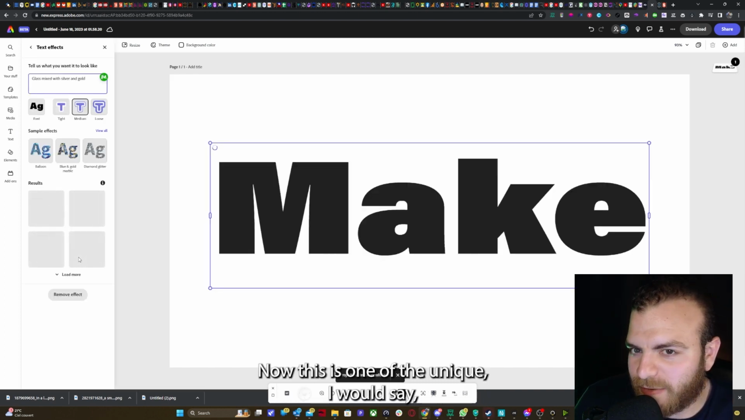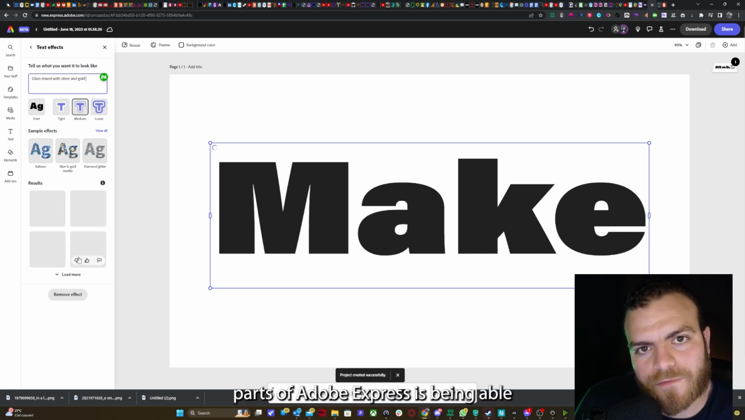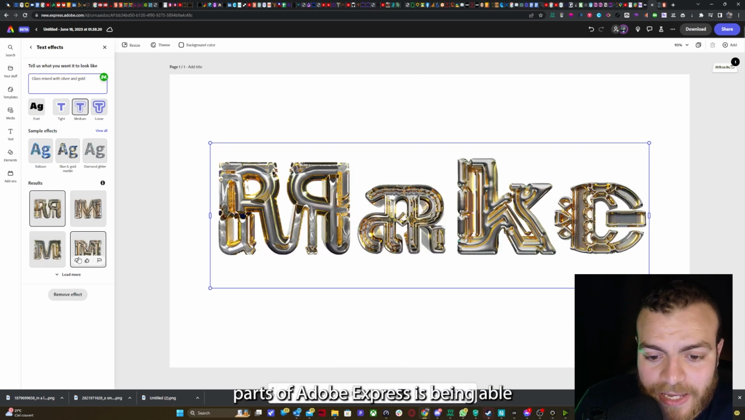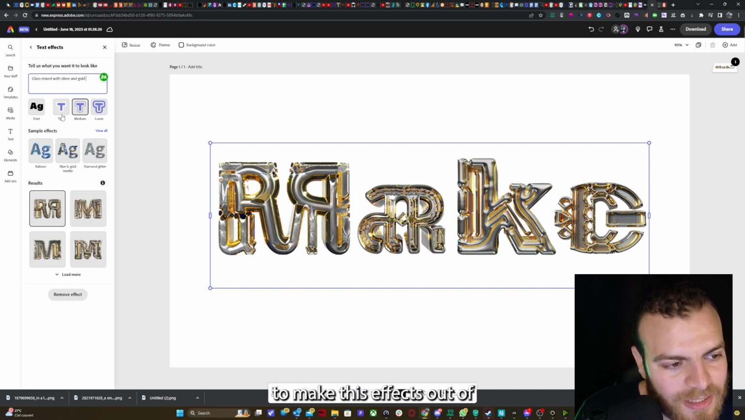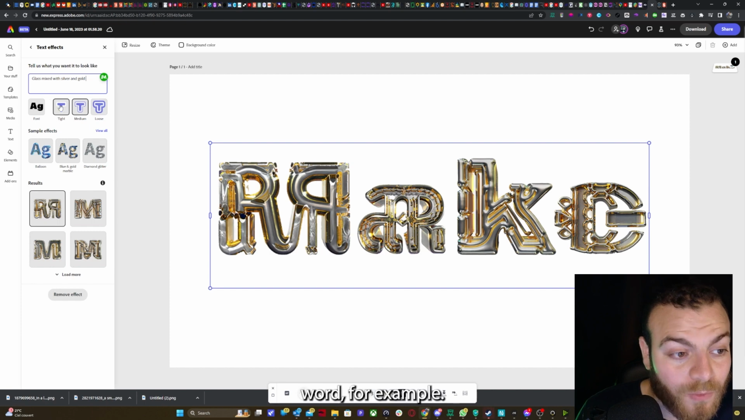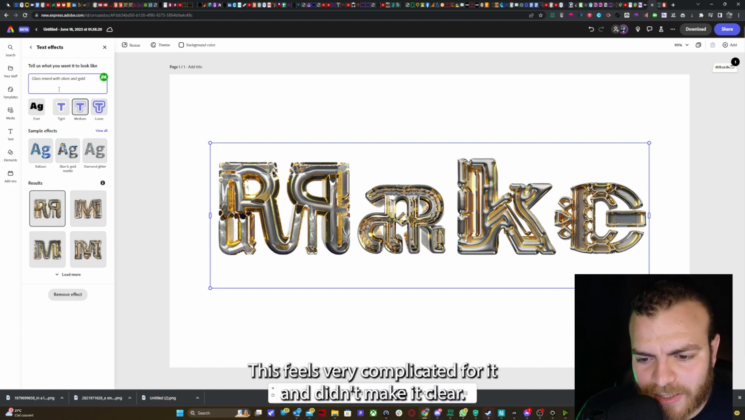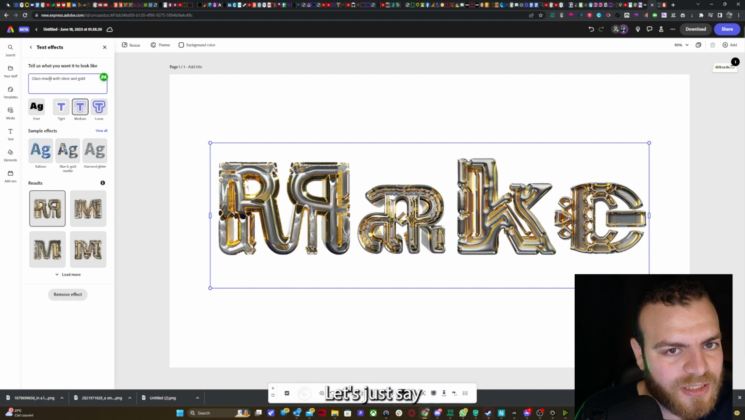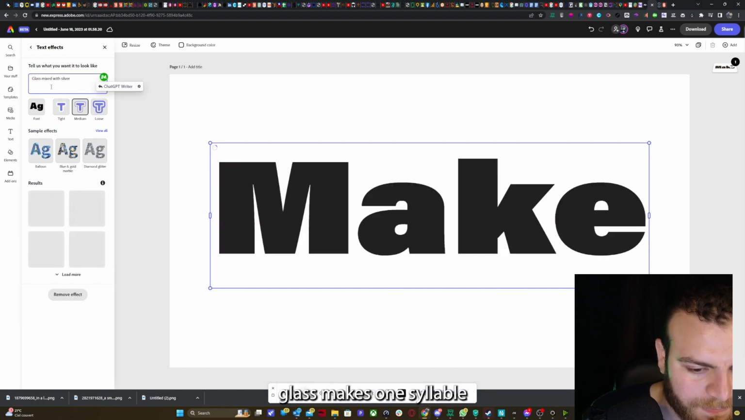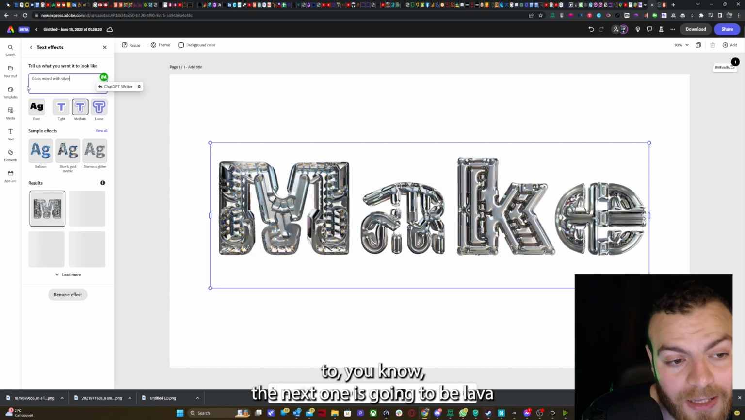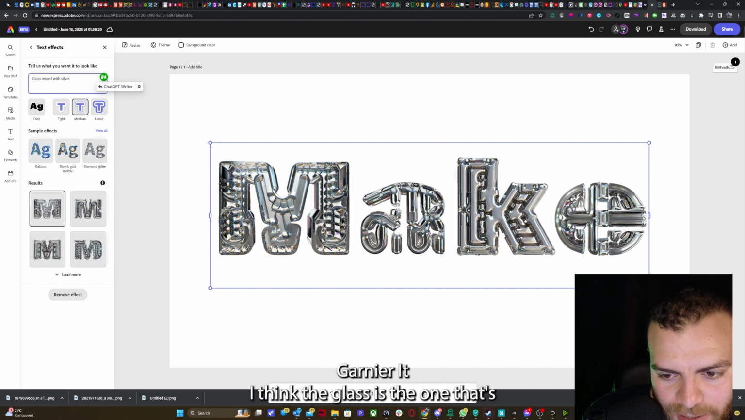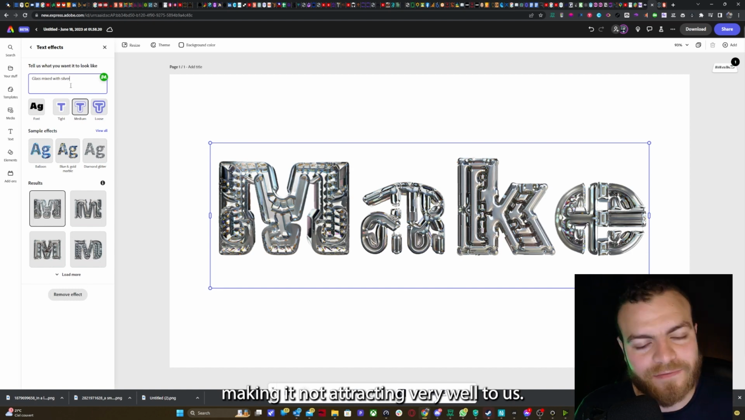And this is one of the unique, I would say, parts of Adobe Express, being able to make effects out of words. For example, this feels very complicated for it and didn't make it clear. Let's just say glass mixed with silver. Or the next one is gonna be lava. See, it kinda got it. I think the glass is the one that's making it not react very well to us.